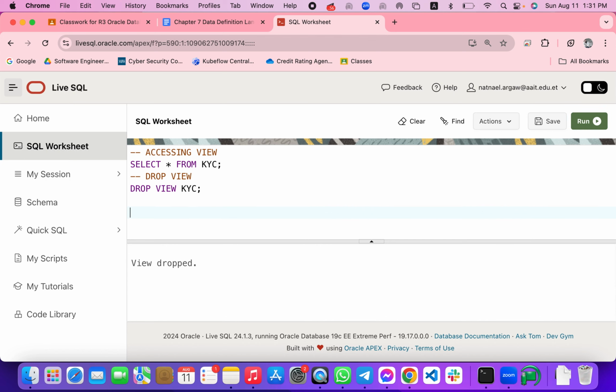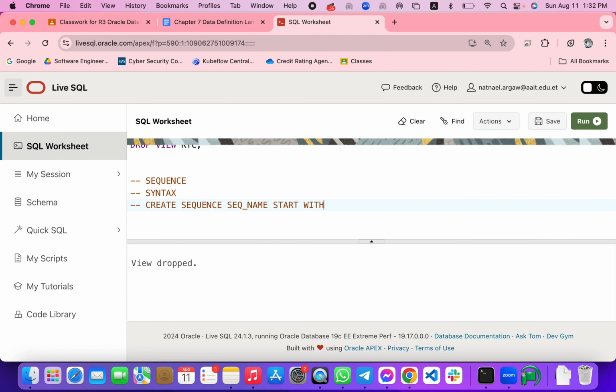Good. The last database object I want to show you today is sequence. Sequence, as I told you, serves as an incrementer or a value counter. So the syntax for sequence creation is like this. Create sequence, name is there. Then you say start with value. Where should this sequence start counting? Is it from 0? Is it from 1? Is it from 2? You set the value.